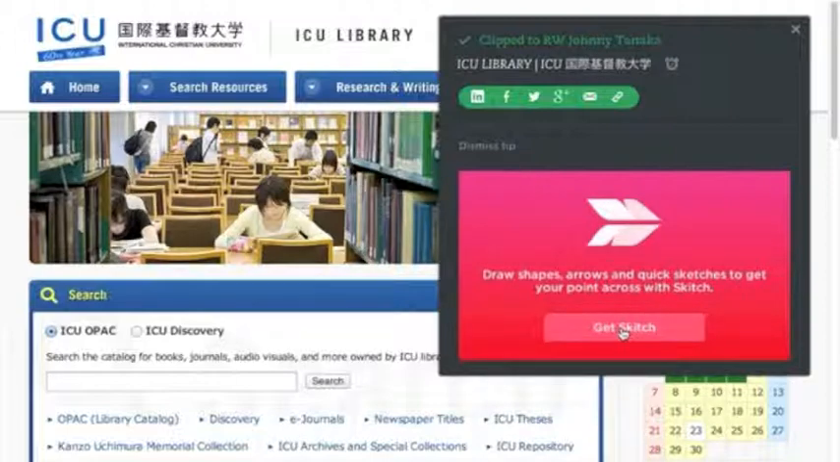It's a standalone, it's on the desktop. And it's not just a web clipper, it's an anything-on-your-desktop clipper. So this is limiting you to just what's on an internet page, right? But Sketch, if you download it as a standalone on your desktop, you can do anything on your desktop, including web pages.